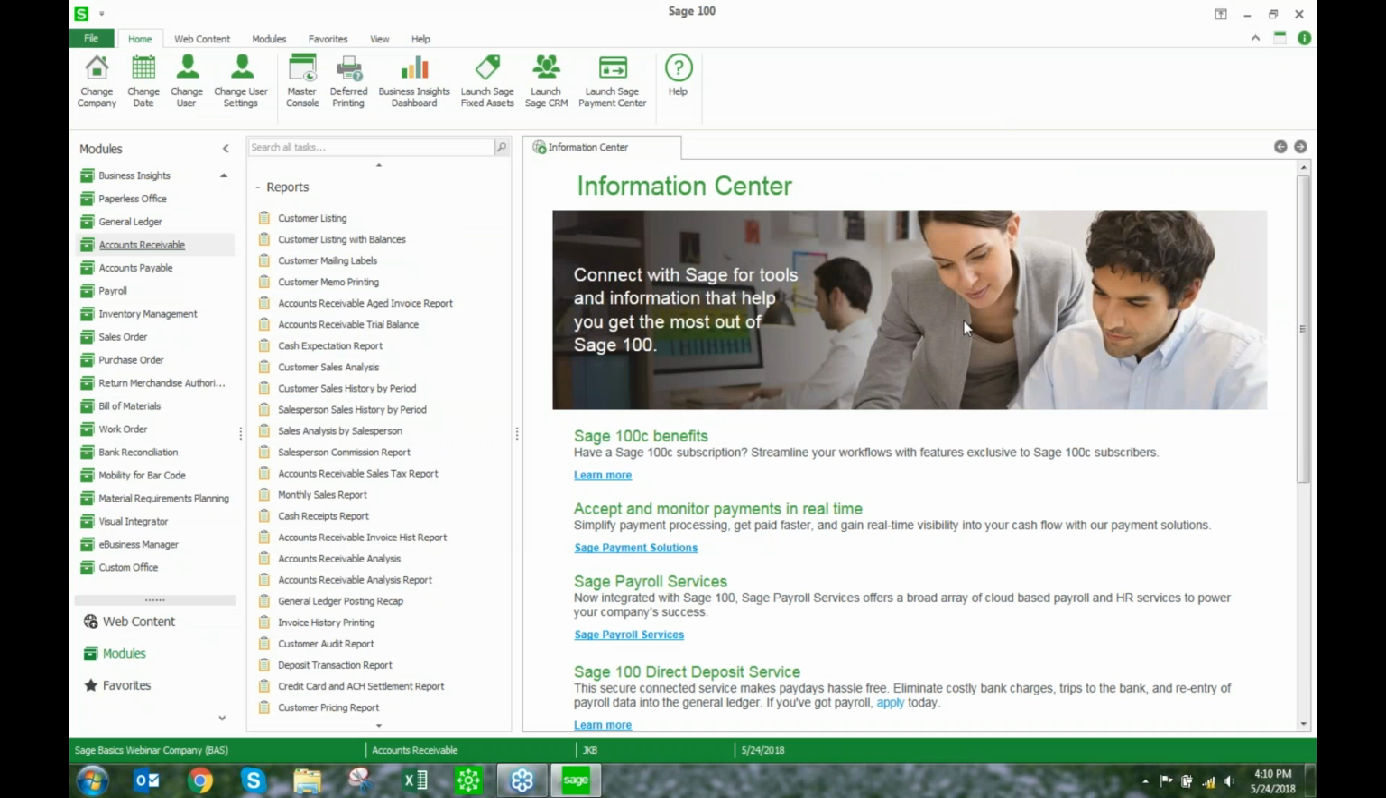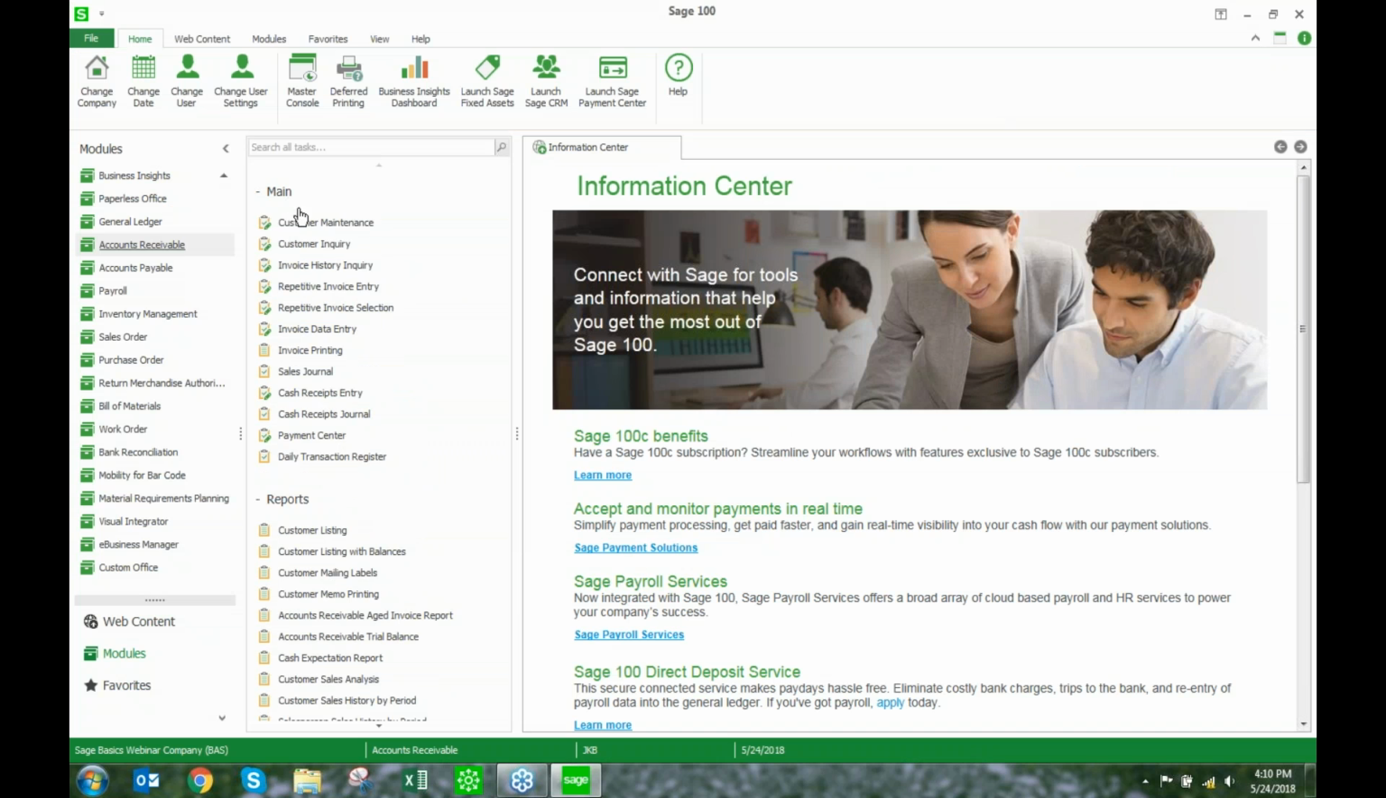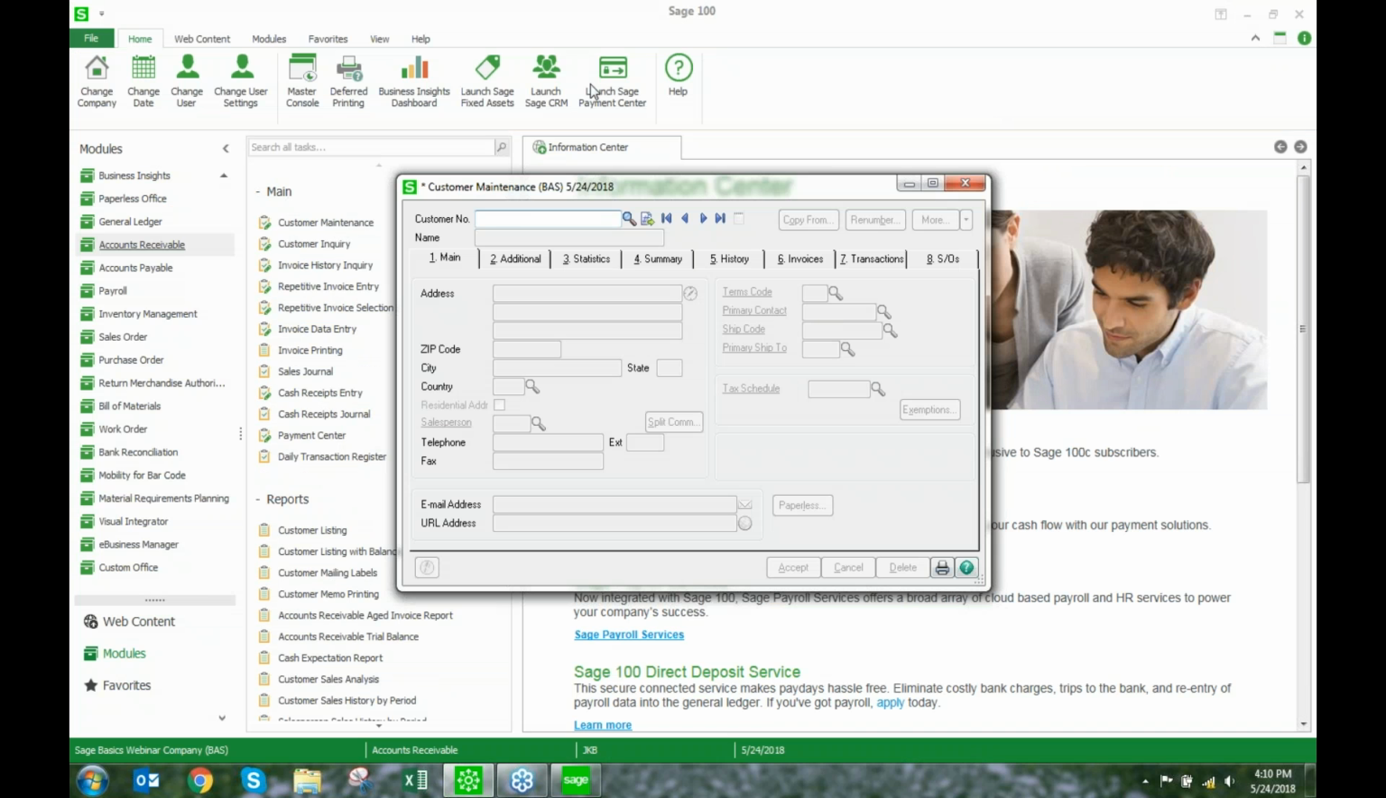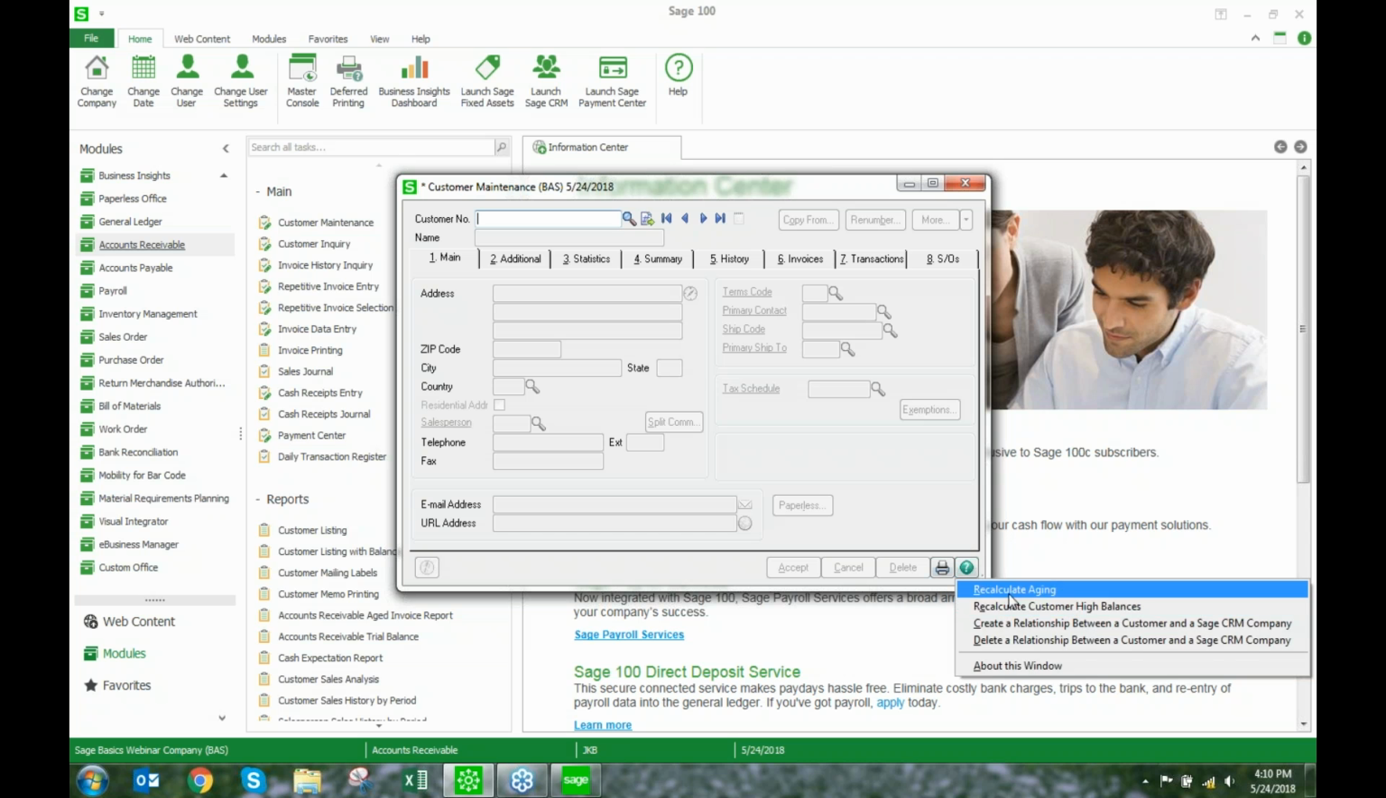So one last note on navigating Sage before I end. Don't forget that you always have access to the help file. So if I open customer maintenance again, we've got our little question mark down here. This is our help file. And if we click on this, it's going to take us to some suggested tasks or just about this window. You can find out what each of the fields are supposed to be, and really you can just learn a lot about the way the system works.